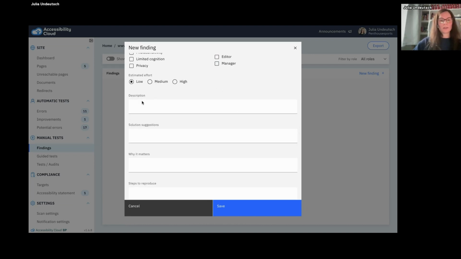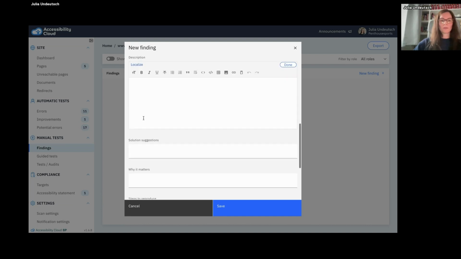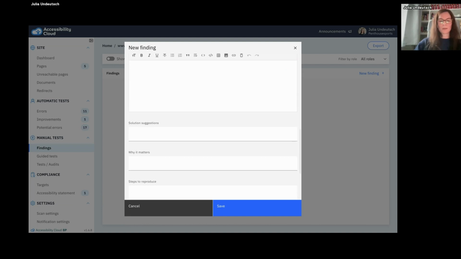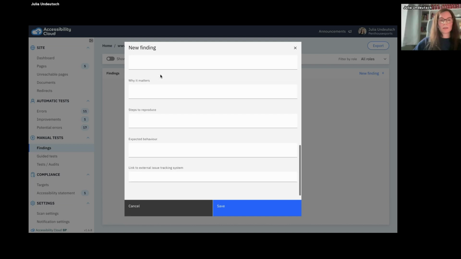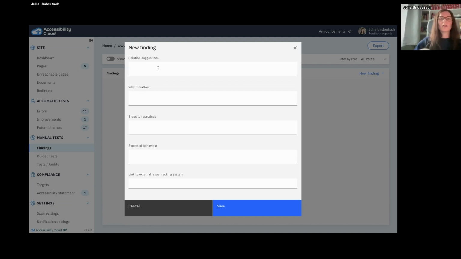Then you would have to fill out different descriptions of what's wrong with the component. So in Firefox, outline is not showing correctly or has not enough contrast. Solution suggestions: improve it, or if you already know a good color, then put in the hex code for the color which the developer has to use.